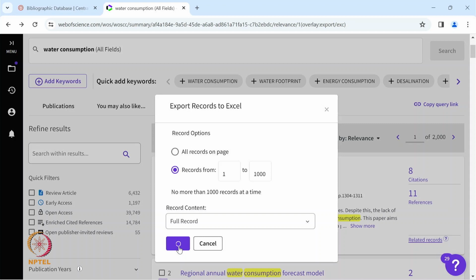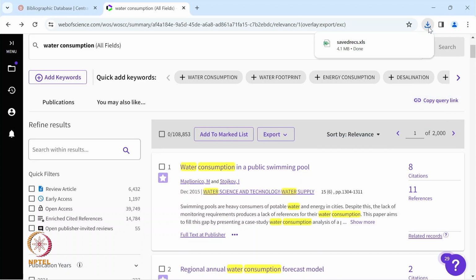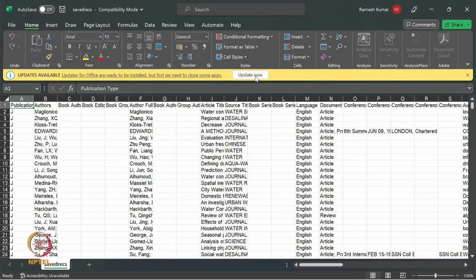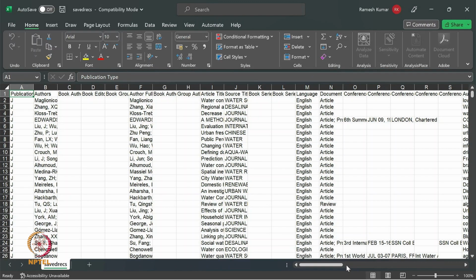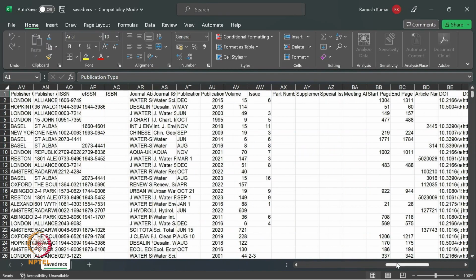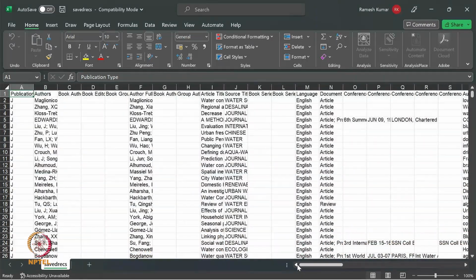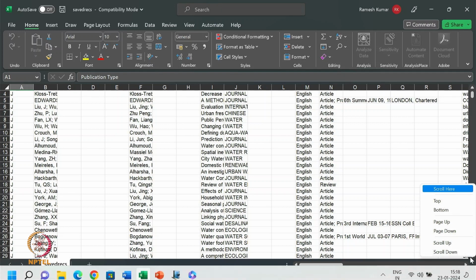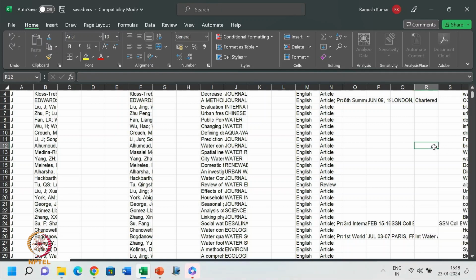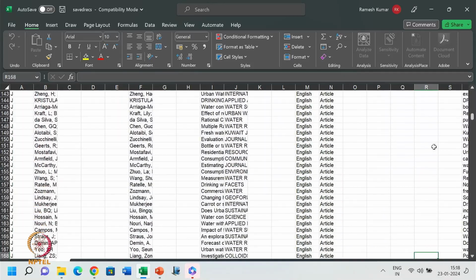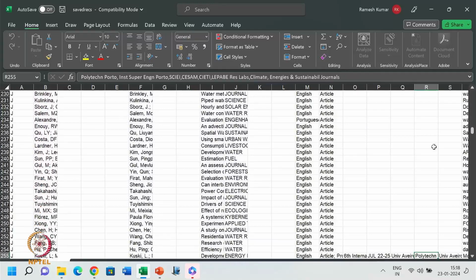It will take 1 or 2 minutes. So see, in downloads we have the result. In the Excel file we have the full record or bibliographic details of 1000 data. You can see here that we have all the 1000 records exported in the Excel file.